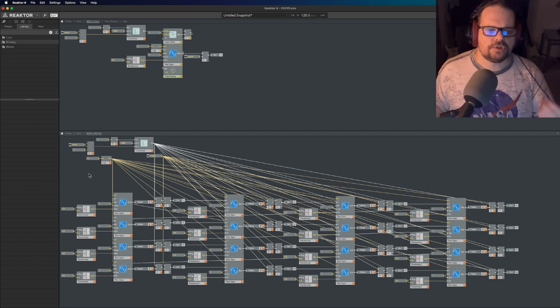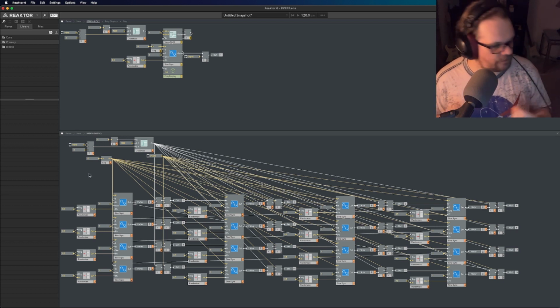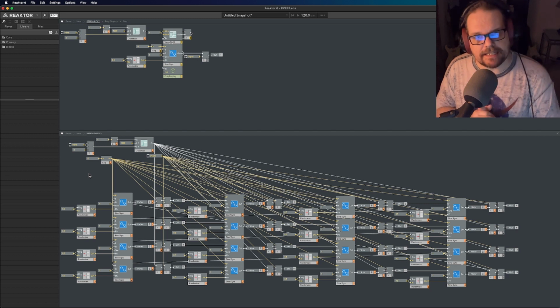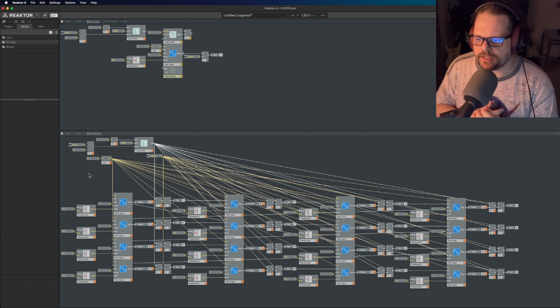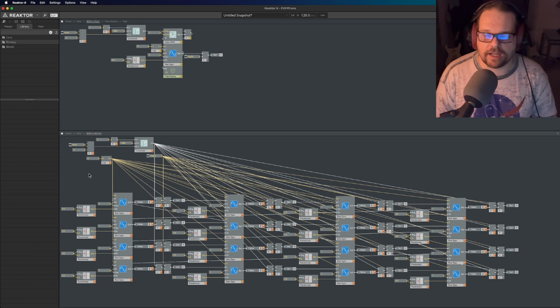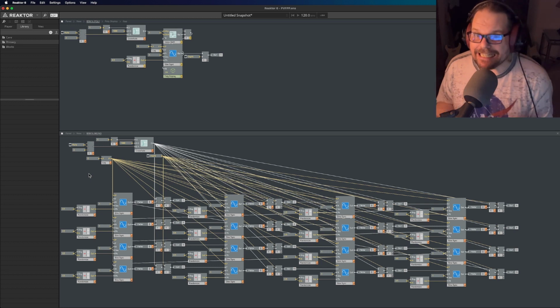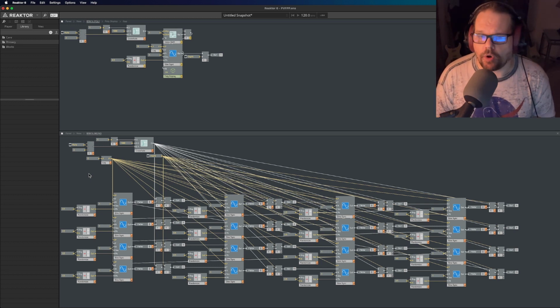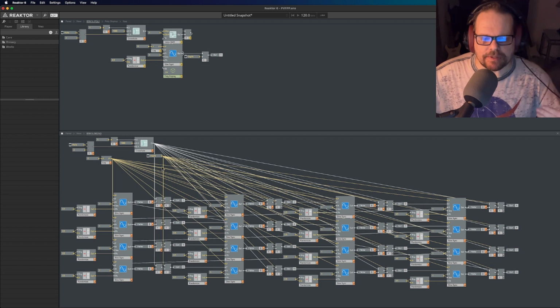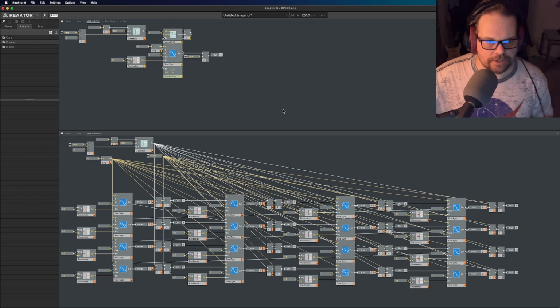Okay, so using polyphonic voices for parallel processing isn't necessarily a type of signal processing that you're going to need or want to use all of the time. But if you are building something and you're finding yourself having to do the same thing over and over again, then this type of signal processing will absolutely save you time.